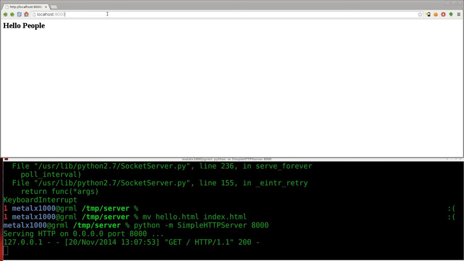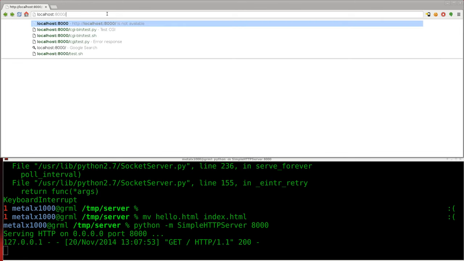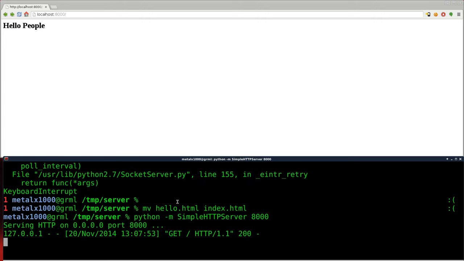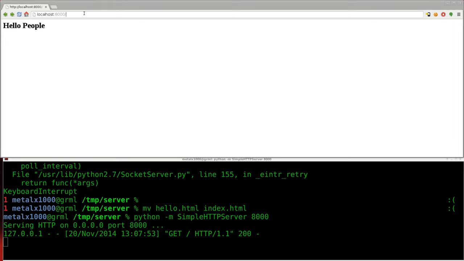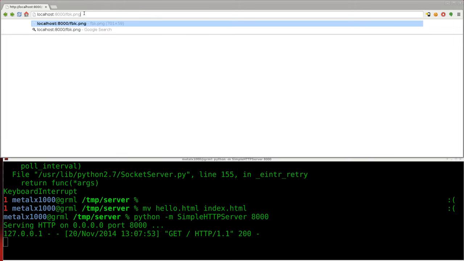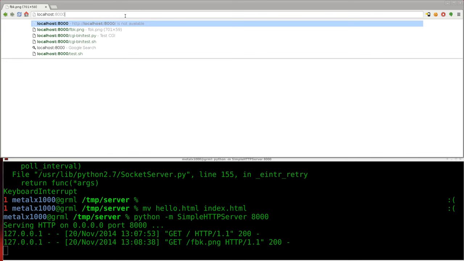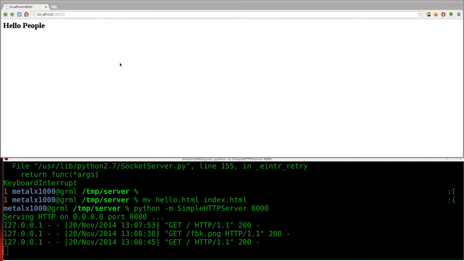If I know the name of one of those files, I can say /, what did I name that image file? Well, let's list here. Oh, that's right, fbk for filmsbychris.png. So even though I can't get the directory list, I can say fbk.png and still view that file. But again, if I go back to just localhost 8000 here and hit enter, it defaults to that index file.